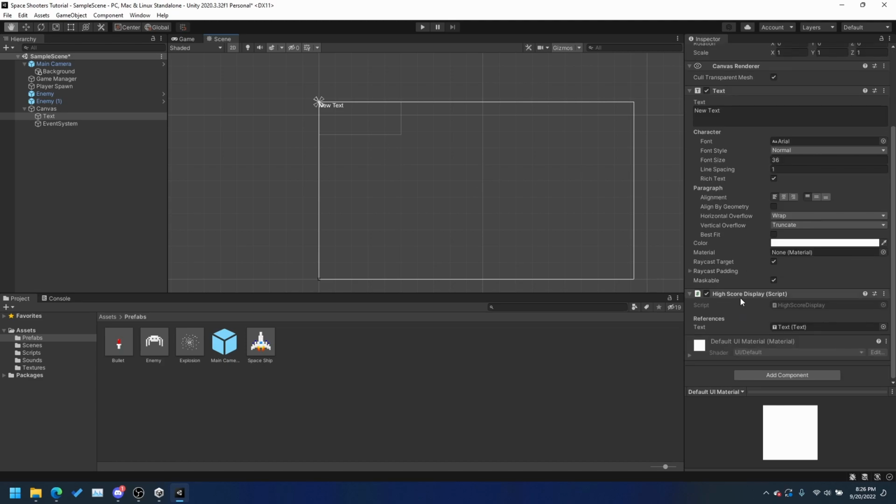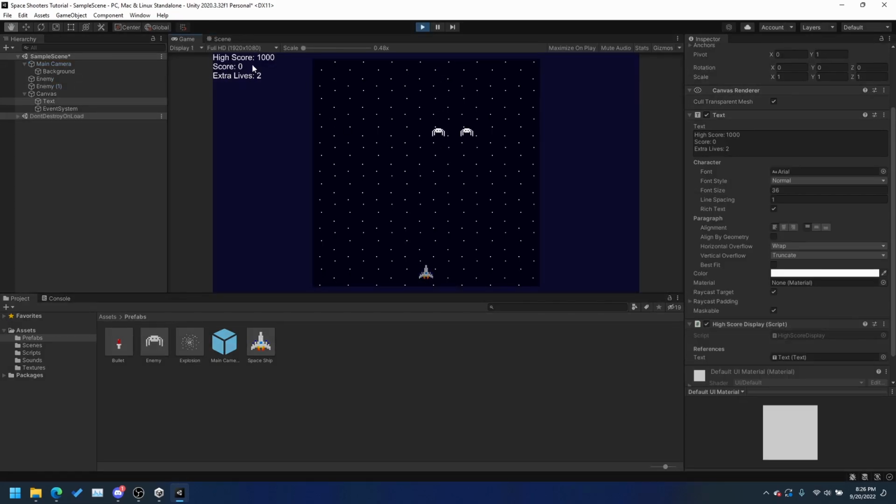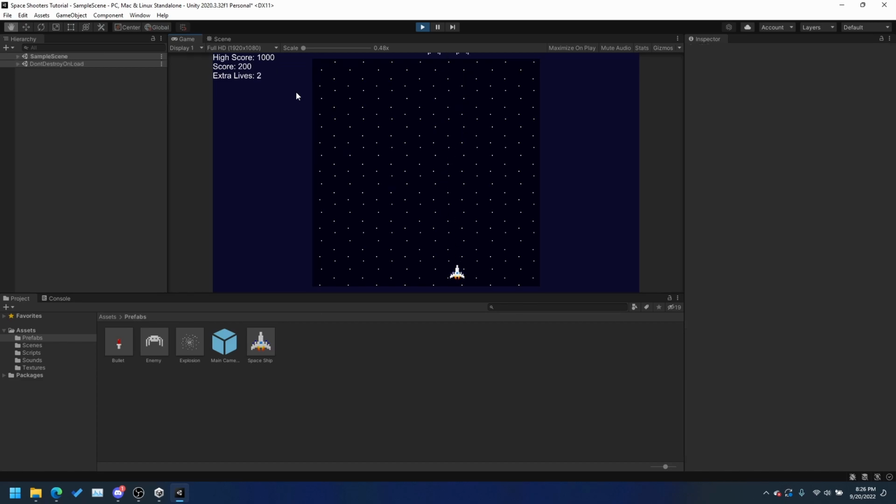As long as you added the high score display text component, or script, and dragged and dropped that reference into there, if you hit play, it should have some text up here that displays your high score, your current score, and how many extra lives you have left. This is all stuff the code is changing every time the player shoots an enemy. The score will go up. If the player dies, an extra life will go down.